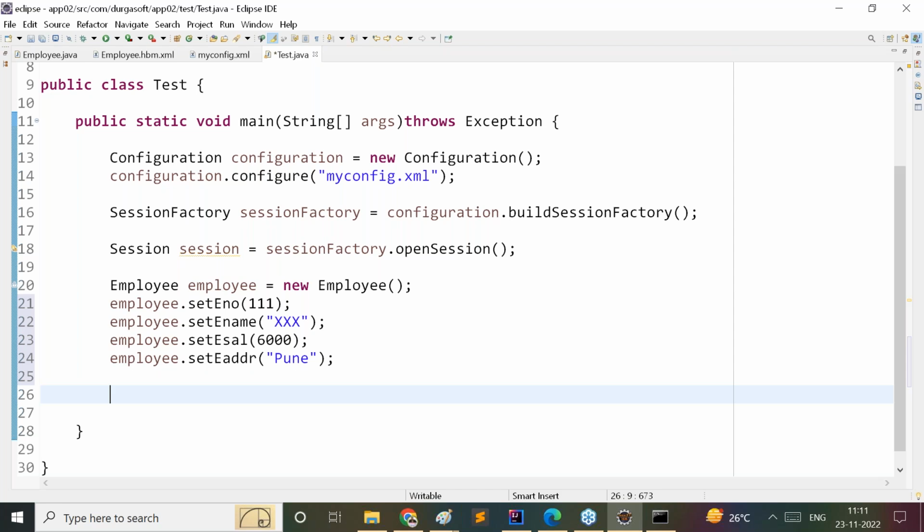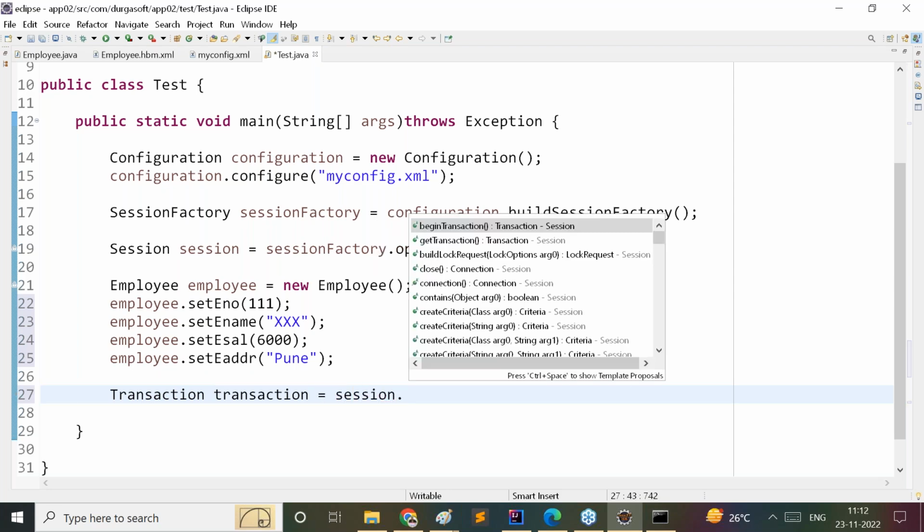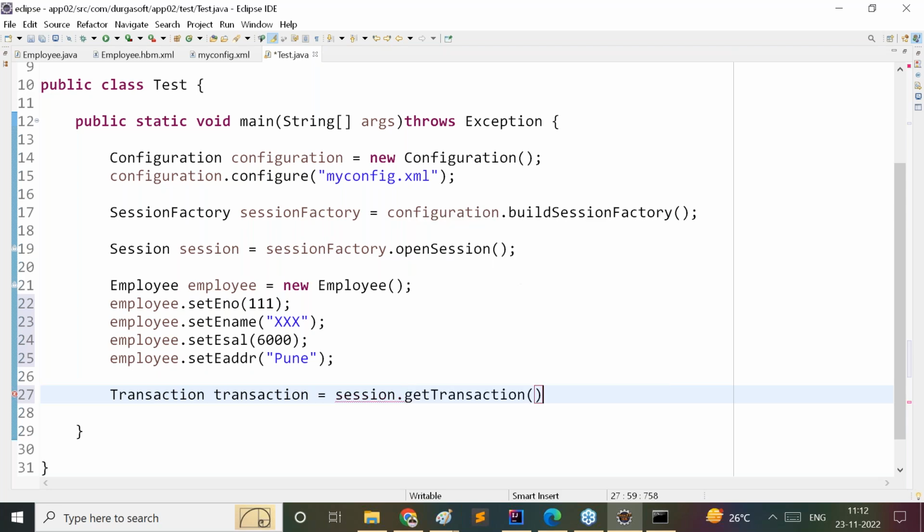Observe carefully. So, first of all, let us create this transaction object. Come on, guys. How are we able to create the transaction object here? Transaction is equal to what method? Session dot, two approaches are available. What are the two approaches? First one is beginTransaction. Already in the last case we have used it. Now this time I want to use getTransaction.